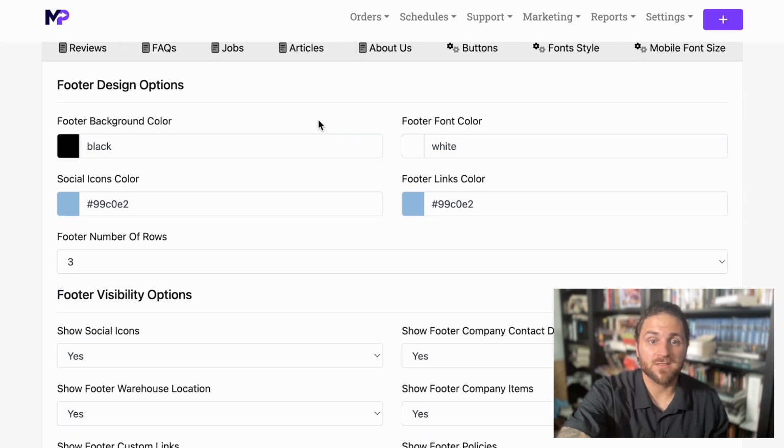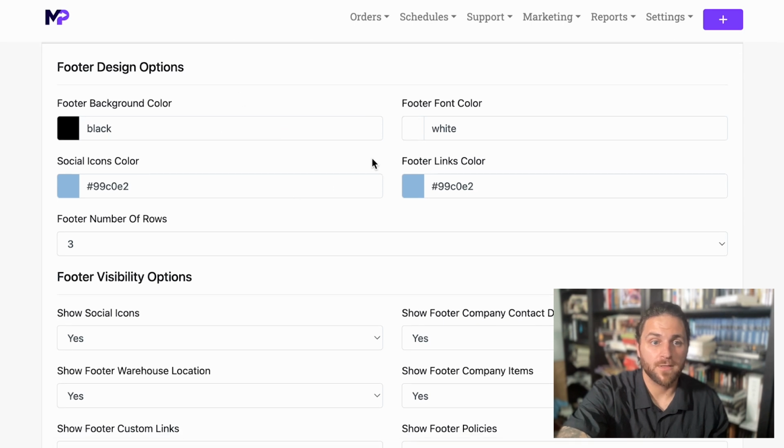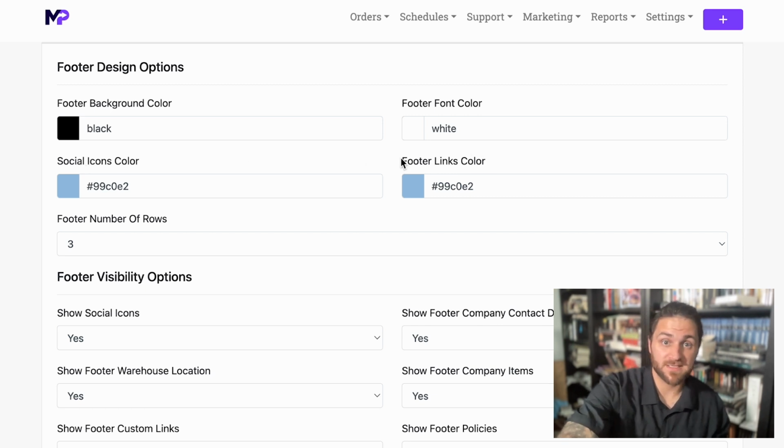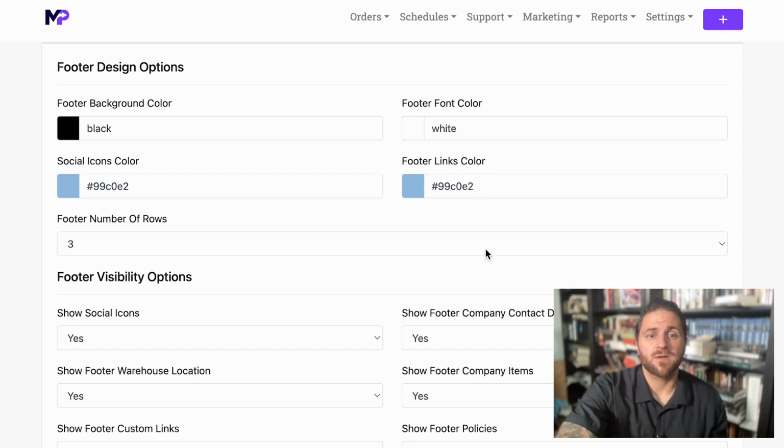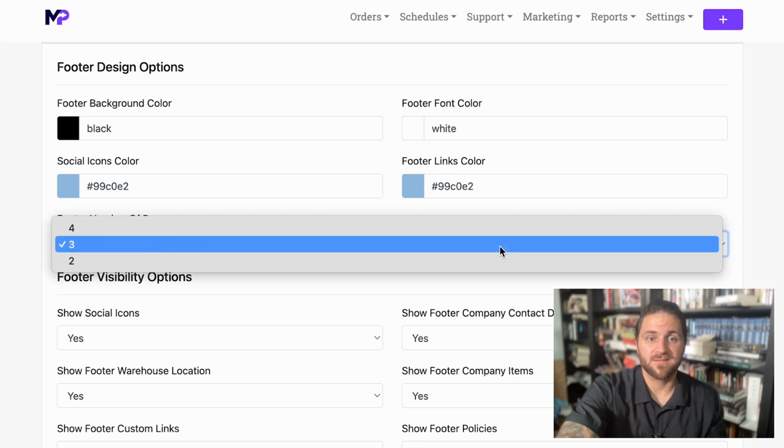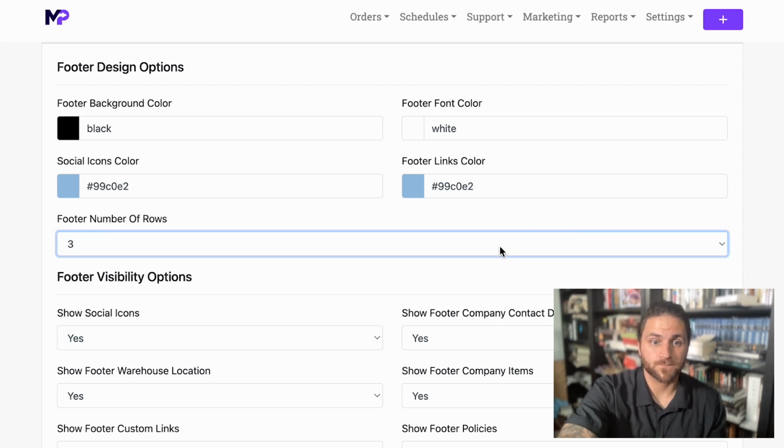So the first couple of things I wanna go over is the footer background color, the footer font color, which is any fonts or any words that are not links, the social icons color, which is the social media icons, what color are they gonna be? And then any other text that are actual links to pages, either on your website or other places, what color are those things gonna be? And then the organization of that information in rows. And we have an option here of 4, 3, or 2. Right now it's set to 3. And I'll show you guys what that looks like.